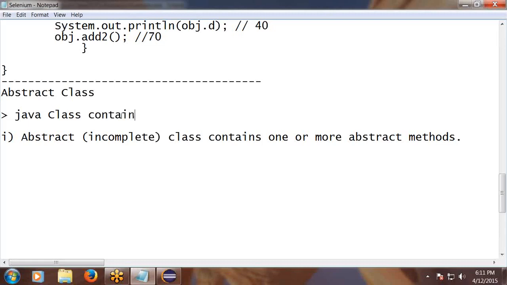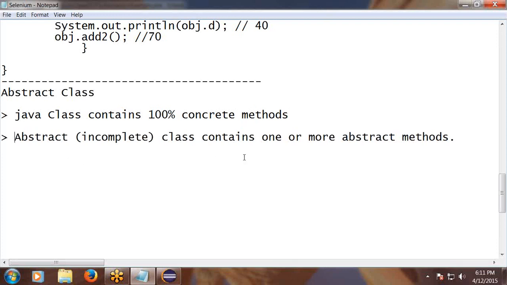A Java class contains 100% concrete, meaning complete, methods. Next, an abstract class contains one or more abstract methods. The remaining you can use as concrete methods. Next point: an abstract class may contain concrete and abstract methods. 100% abstract methods is not mandatory. Remember this one, Kamal.